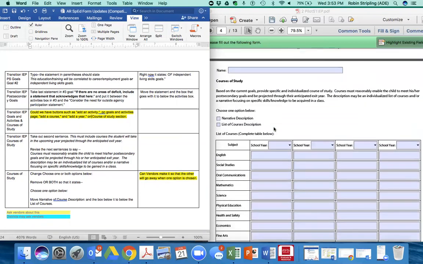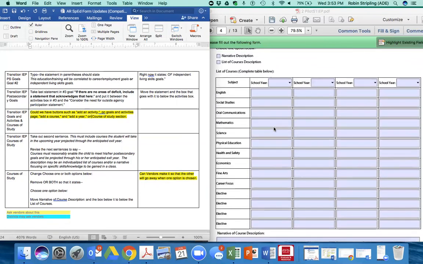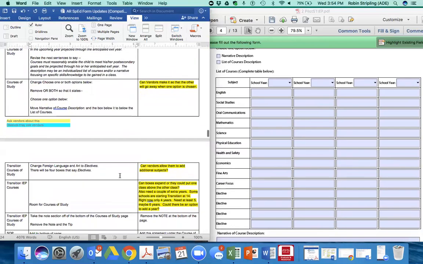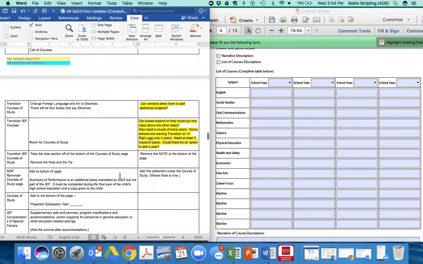Okay, course of study. We do have some changes here. You'll notice this list is longer. We visited with the curriculum people about what graduation requirements are and updated this list. So you will see that this list of required courses is different. Yeah, there's all those changes.